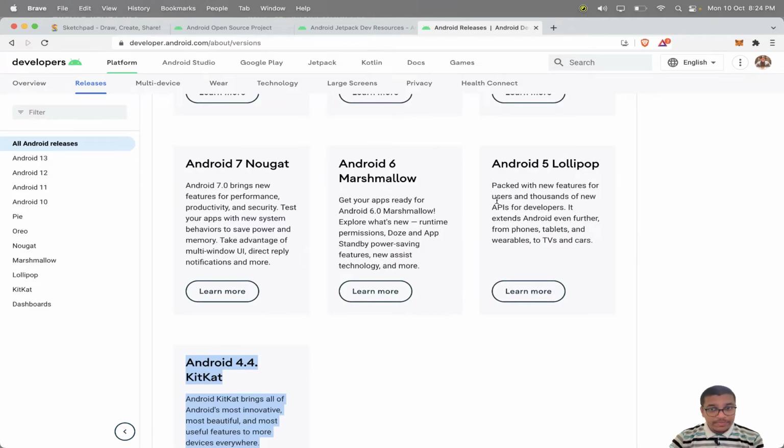Then Lollipop, packed with new features for users and thousands of new APIs for developers. It extends Android even further, from phones, tablets and wearables to TVs and cars. So here Android started supporting TVs and cars. Then there is Android Marshmallow, Android 6.0. That is 5.0, 4.4, then 6.0 Marshmallow. Get your apps ready for Android 6.0 Marshmallow.